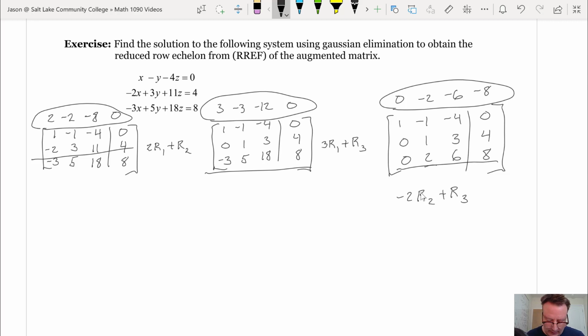And when we do this, the top row stays the same: 1, -1, -4, 0. Second row stays the same at 0, 1, 3, 4. And the third row becomes 0, -2 and 2 is 0, -6 and 6 is 0, -8 and 8 is 0. Okay. So we have a row of all zeros in our matrix.